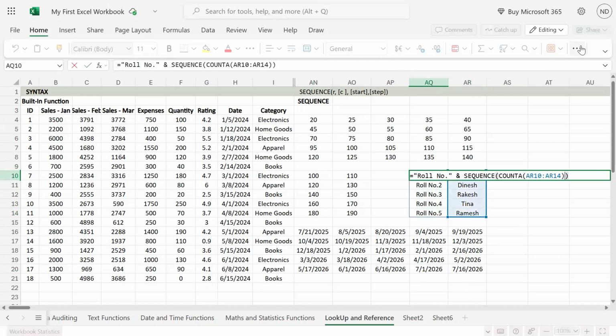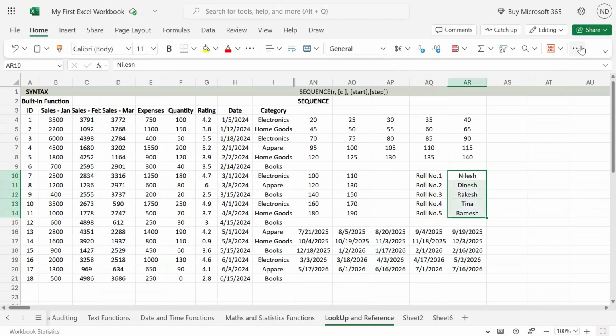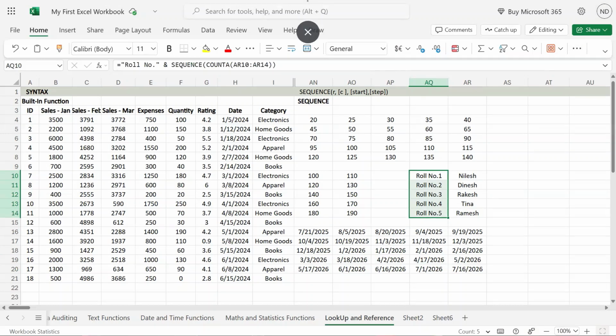What I've done is I have concatenated a text with sequence using a COUNTA function, which counts this entire data and tells you how many rows of numbers that you want to put for your data. So this is an advanced way of using sequence, because you will mostly use it in one way or the other with other functions to make it more relevant for your data.